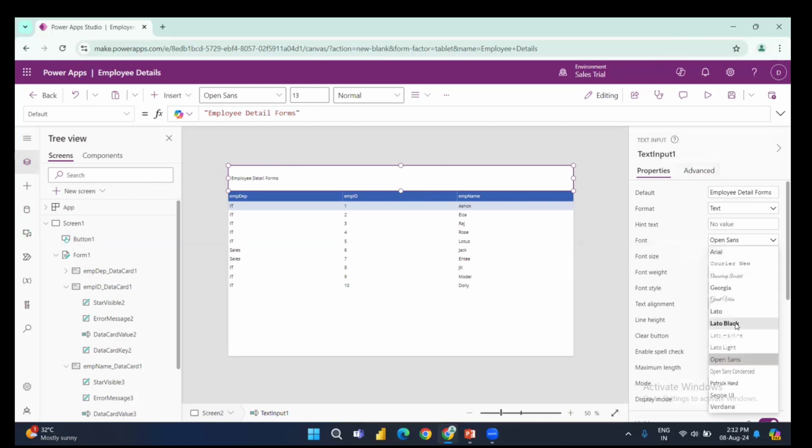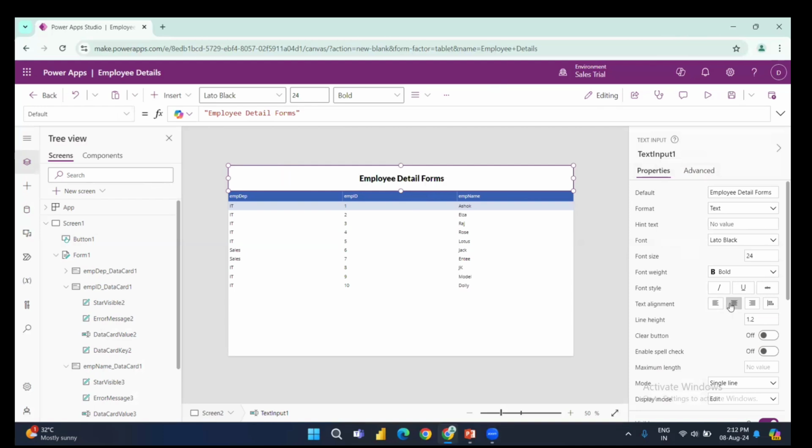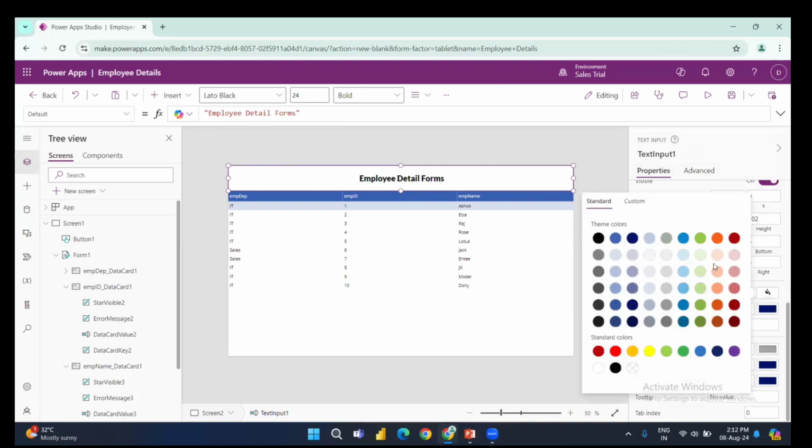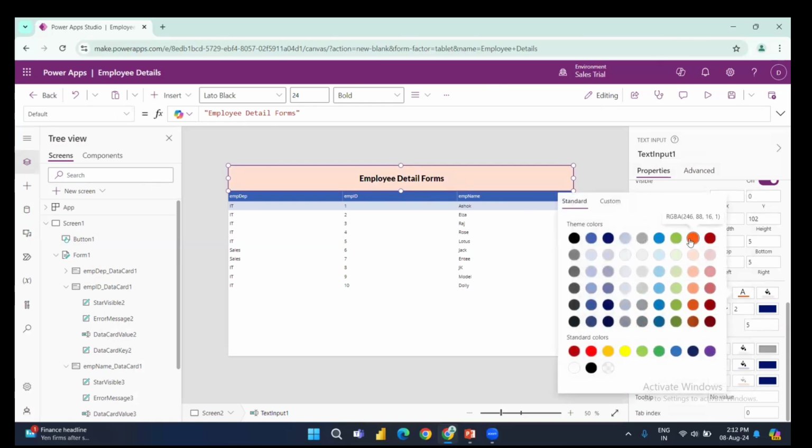Now choose a font based on our wish. Let me bold it and change the font size. If you want to fill the box, we can fill it. If you want to change the color of the font, let us change it to a dark color, any dark color. Let's choose maroon. Yeah, now it looks good.